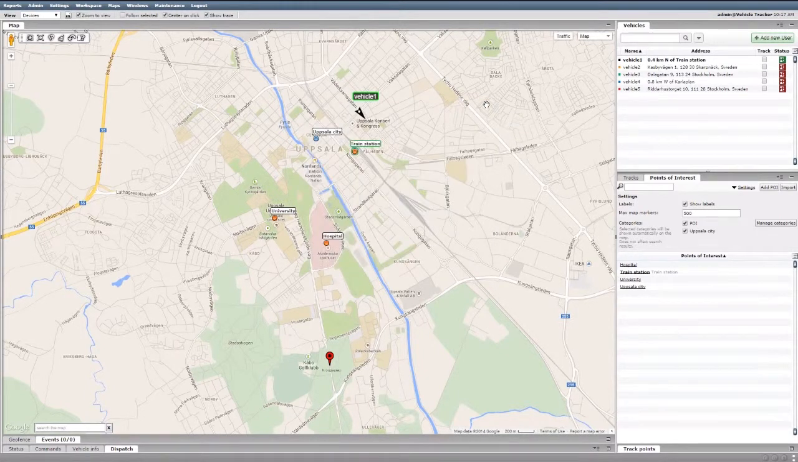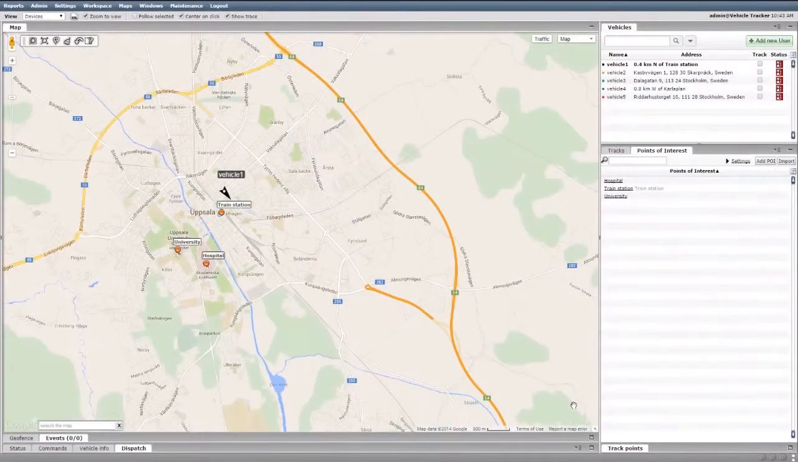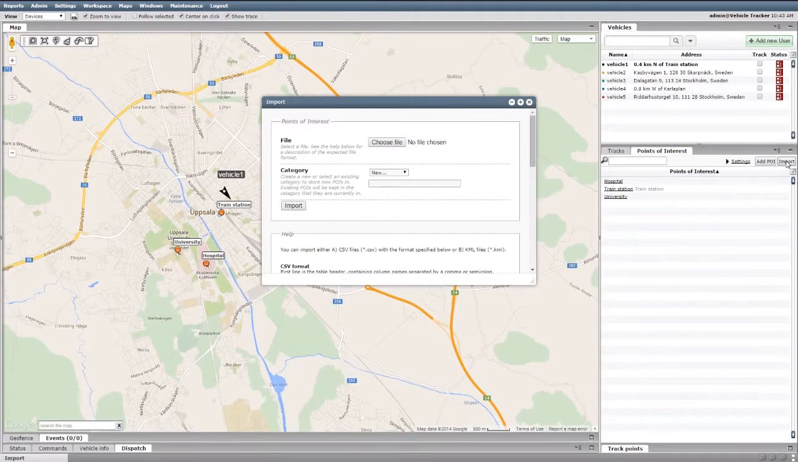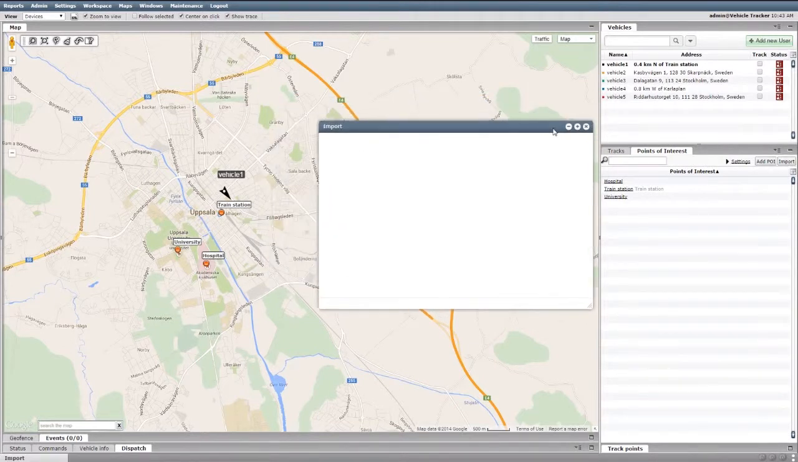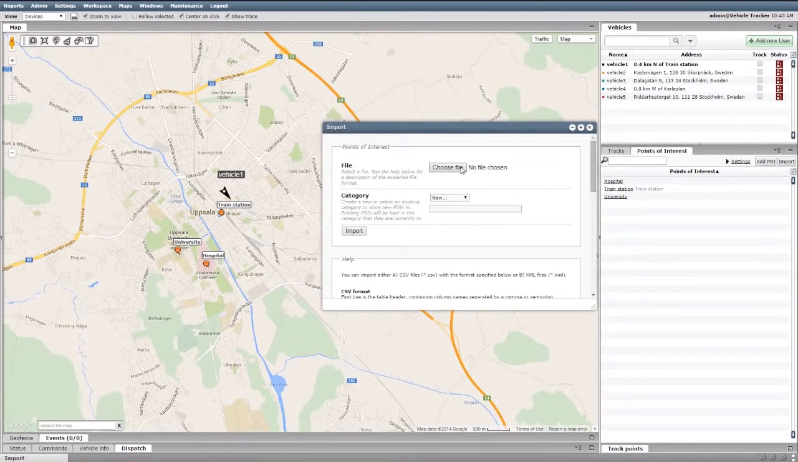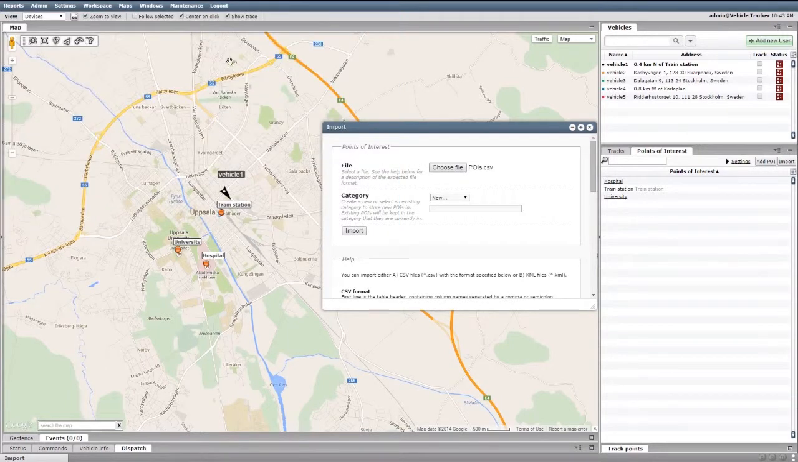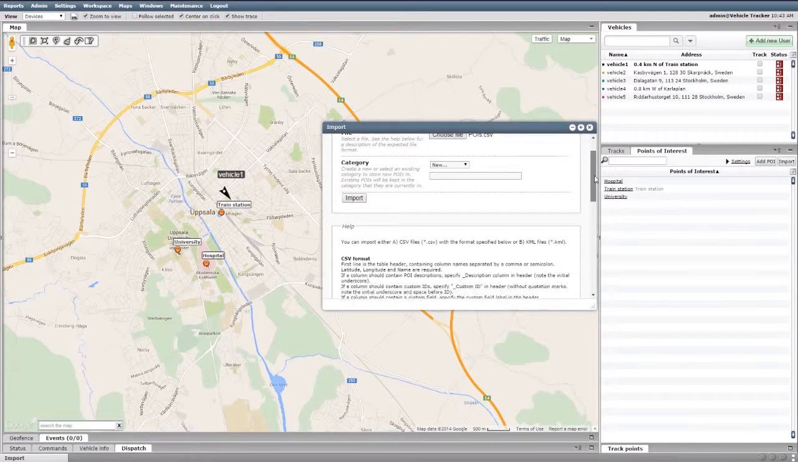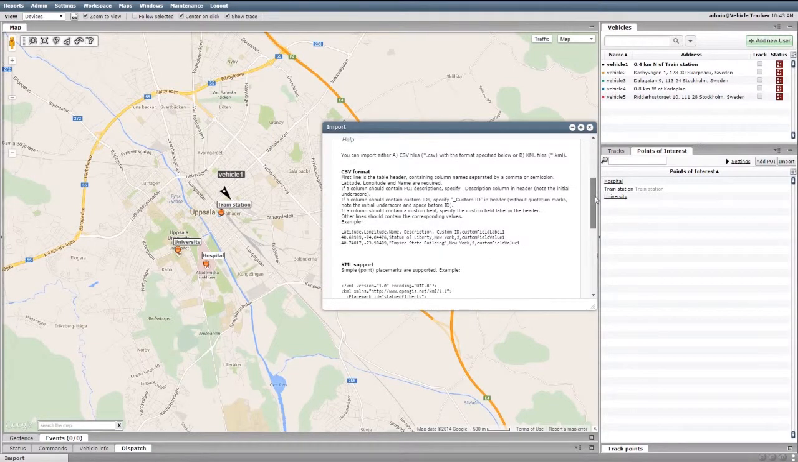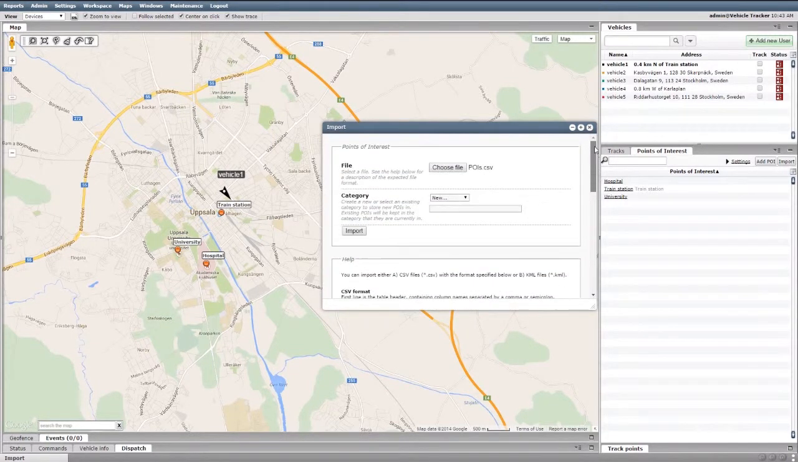Lastly, I will show you how to import points of interest from a file. Click the Import button in the POI panel. Here you can browse for a CSV or a KML file containing your POIs. The file needs to follow a specific format, and this is explained in the help section below. When you have selected your file, choose which categories the POIs should be imported to, and click on Import.